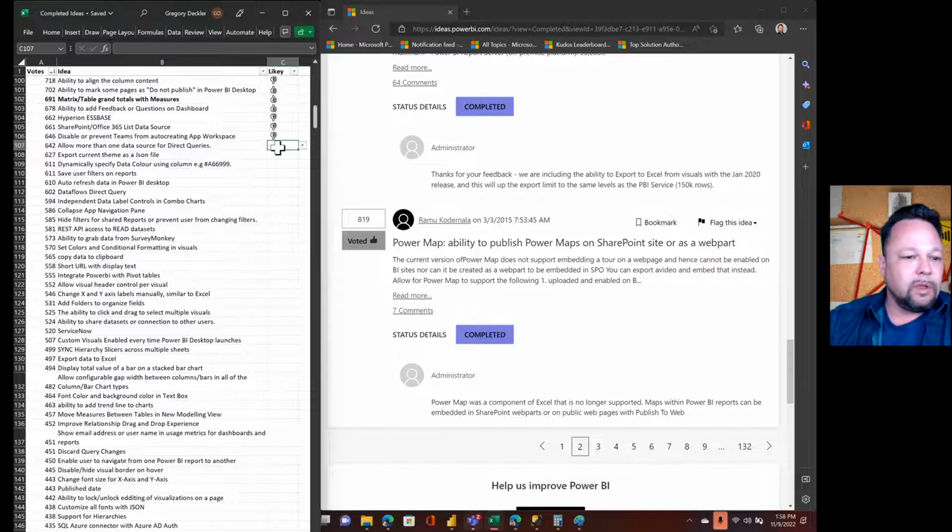No. Allow more than one data source for direct queries. So they did that with composite models. That is a very important feature. Export current theme as a JSON file. No, I can't give that a thumbs up. Dynamically specify data color using column, for example, blah, blah, blah, blah.